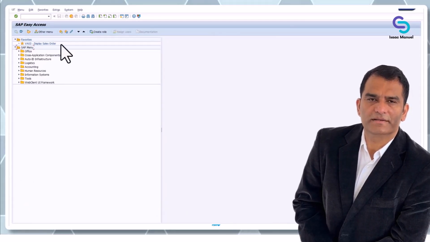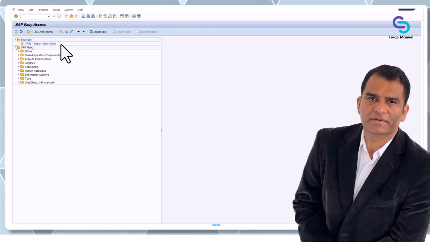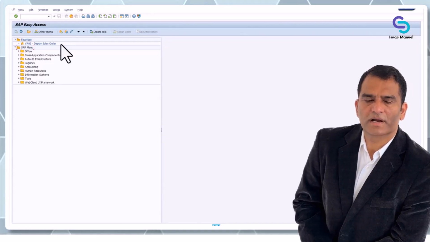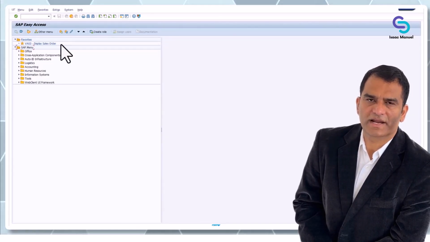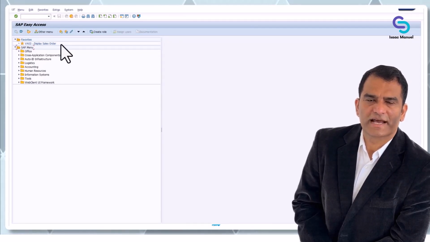By default, this folder might be empty or have a couple of examples, but you can add any item to it. For example, if you frequently need to display sales orders or run a specific report, you can add those to your favorites with a couple of clicks. The new favorite will appear in your list for easy access.